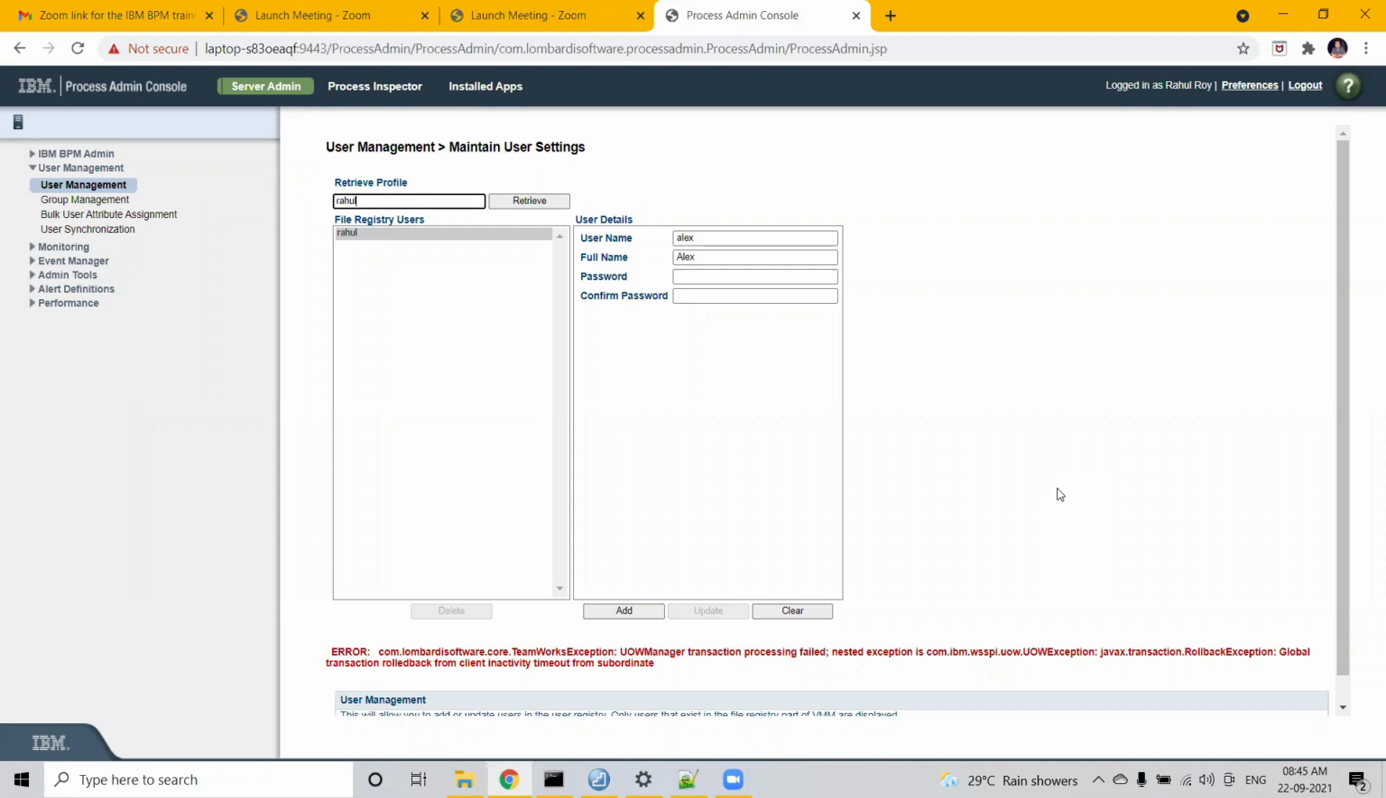Even you can also try, if you are installing this product, you can try on your own how to add a user. Very simple. Fill up this application form, fill up these user details. Come below, you have this option called add, and you can click on add and add this user to this registry.